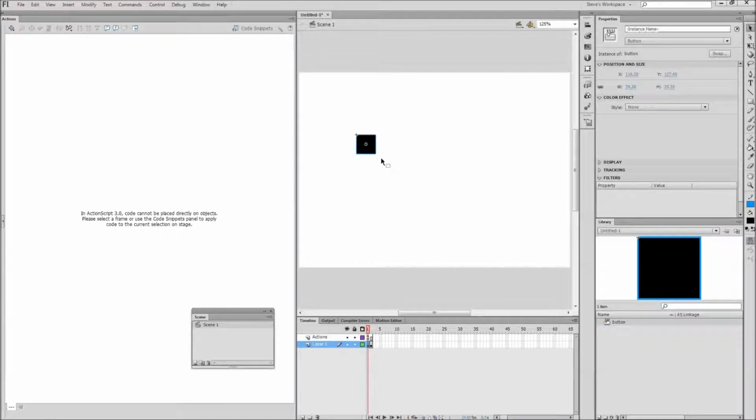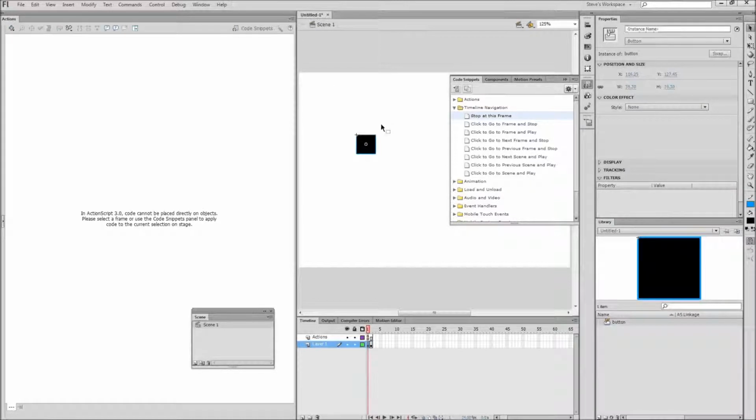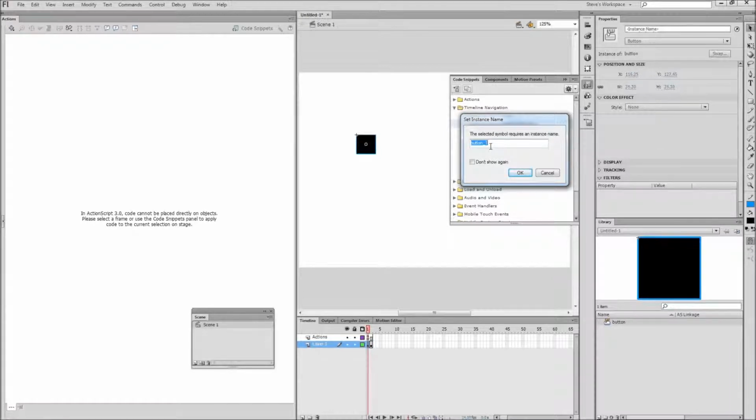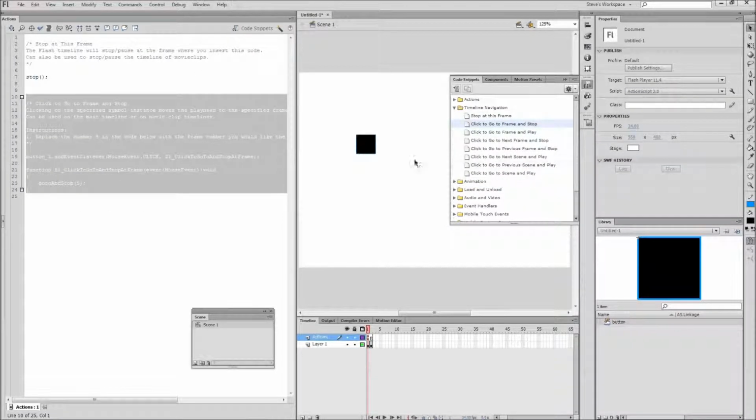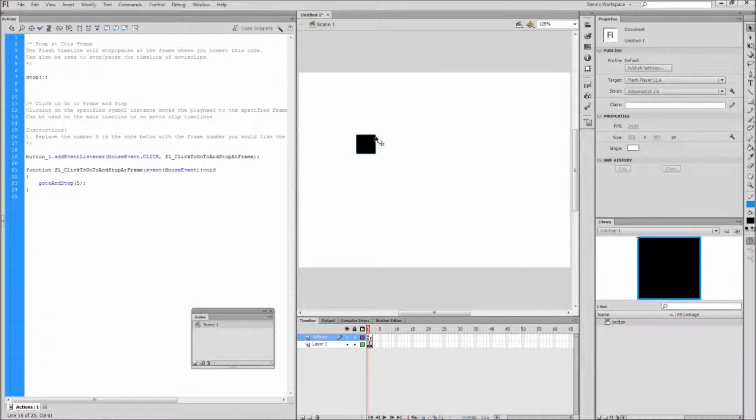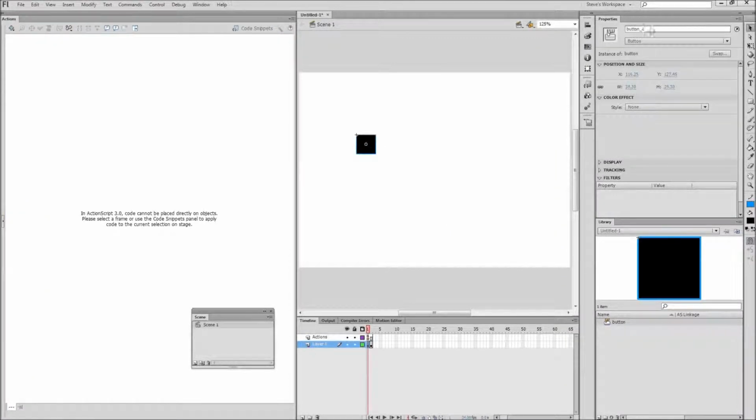Now we want to apply some code to the button itself. So we select the button, click on code snippets again, and we go to click to go to frame and stop. So double click on that, and it automatically suggests an instance name for the button. We need to give the button an instance name. The instance name will appear up here. That's important because the script needs to use that name to identify it. So we select that. Now it automatically inserts the code.